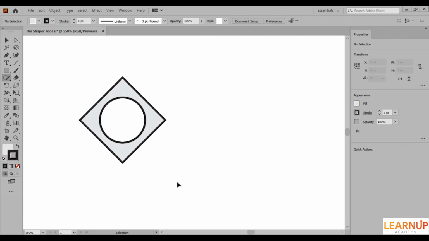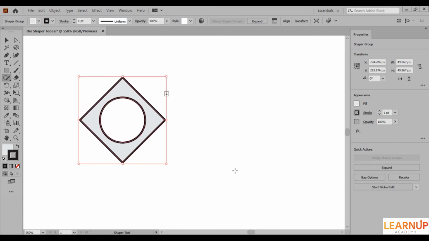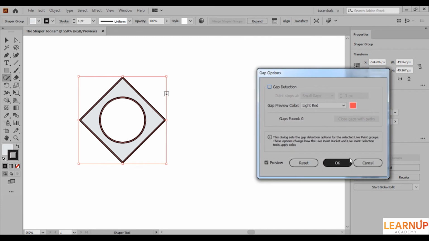There is one thing about the Shaper tool that many people find really confusing, which is the gaps. A gap is the space between the borders of the two objects or the two open points. To demonstrate the working of the gaps, I have made a shaper group which contains a box and a circle. Let's select the shaper group and click on this button to open up the gap options. Now the information in this dialog clearly says that this dialog sets the gap detection options for the selected live paint groups. But trust me, we can also use this dialog for the shaper groups.